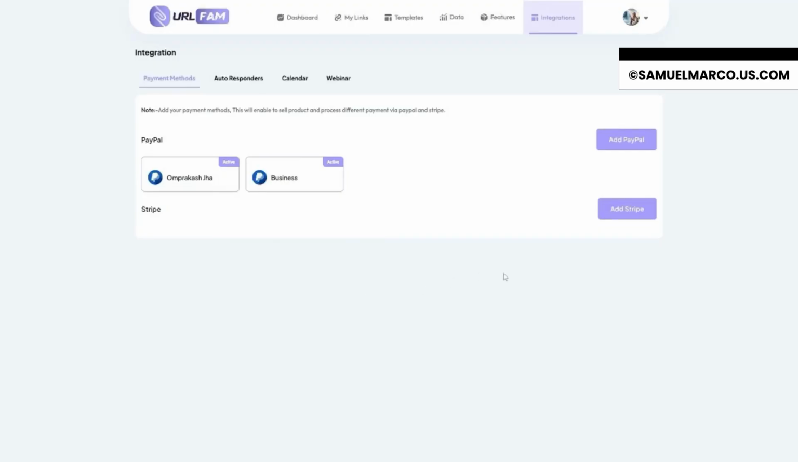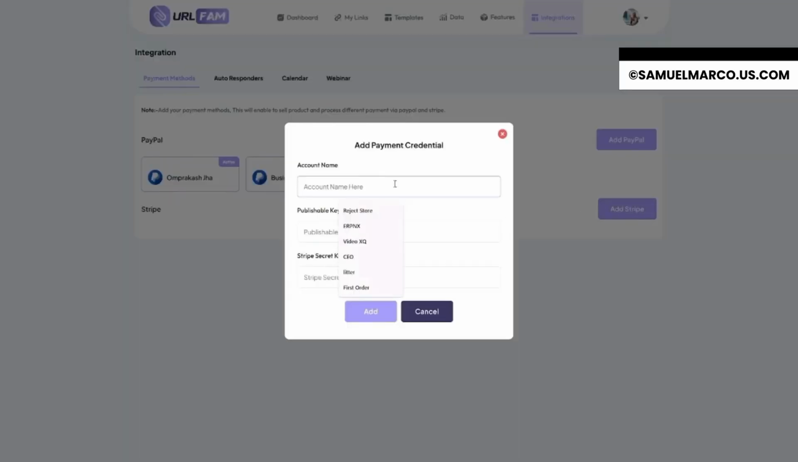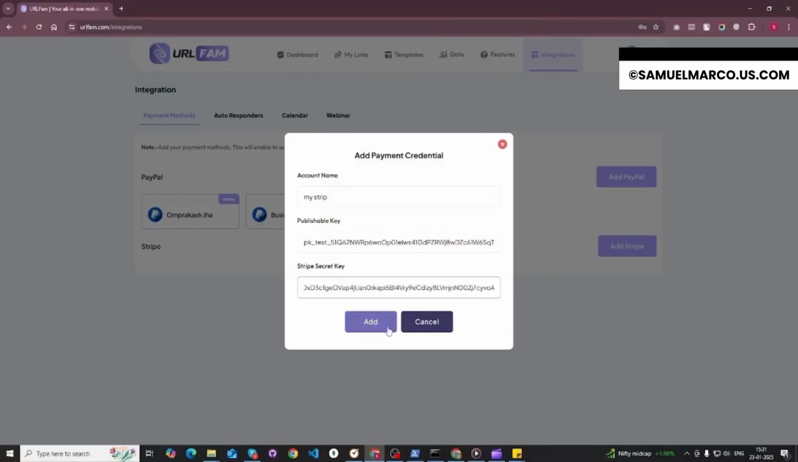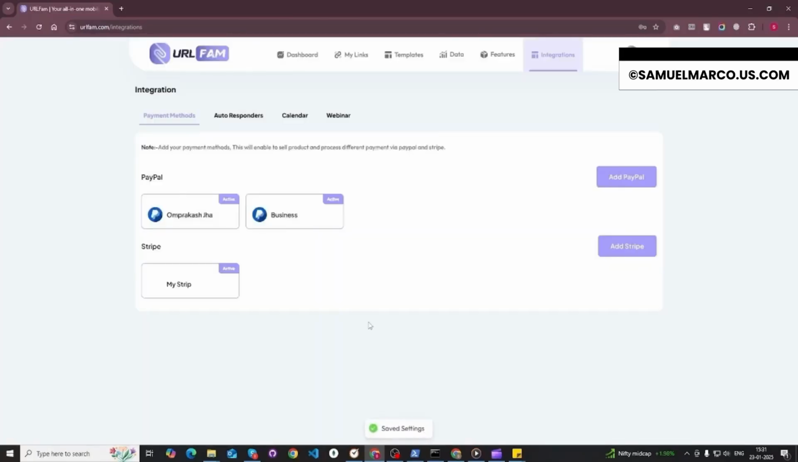Let me show you how you can add your Stripe account. You can add Stripe account as well. Just click on add Stripe, enter the name, the pass key, and enter the Stripe secret key. Paste the secret key here and click on add. Your Stripe account will be added successfully with the integration. Like this, you can integrate your payment method.